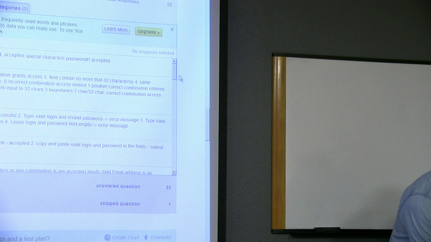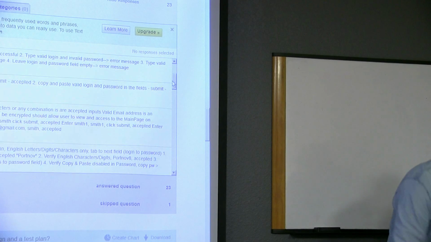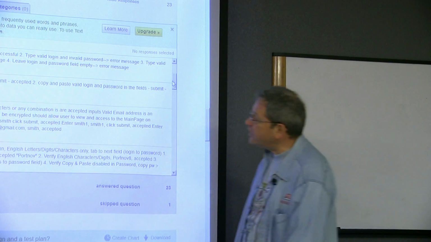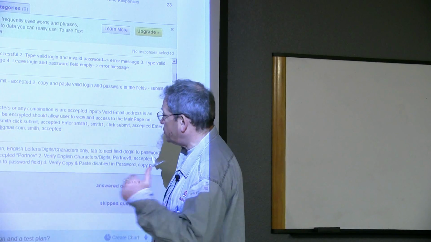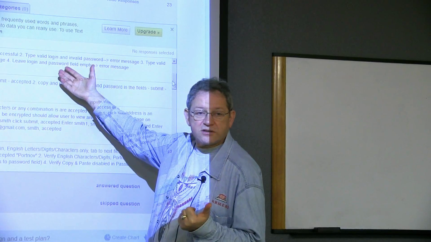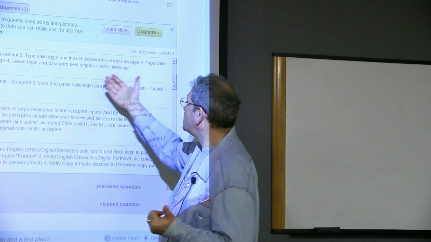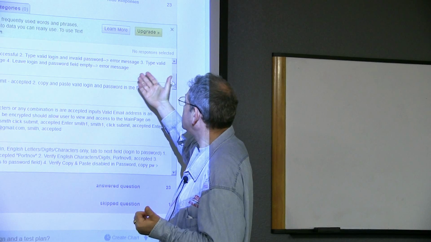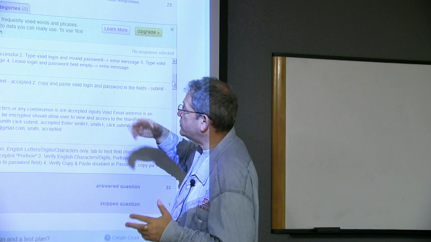Let's see who is next. Type valid login and password. Login successful. Good. Valid login and valid password. Why do you give me that in a negative test case? Error message. Type valid login, leave password field.